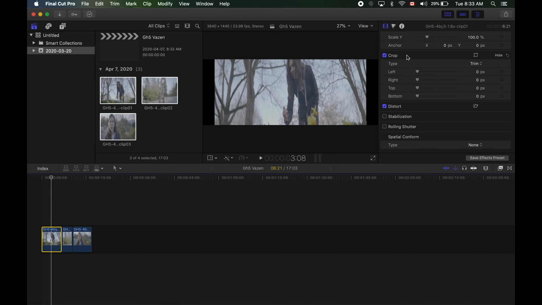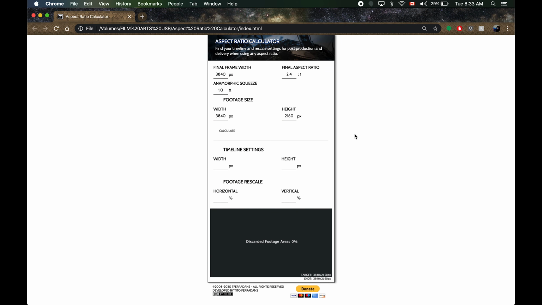You can see that the black sides have been reduced, but we also lost a lot on the top and the bottom. And this is where our aspect ratio calculator will come in. You can find it in the video description, and this is it. So this is our final frame width, which is the same. It's 4K, doesn't change. The final aspect ratio does though, because we're doing 2.66. Anamorphic squeeze is 1.8, and this is our footage size. So this comes from the camera.